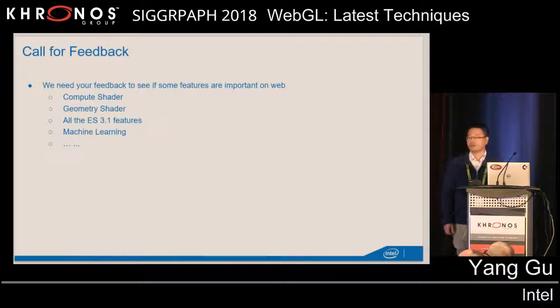Finally, I want to call for your feedback. Your feedback, especially on the compute shader, geometry shader, ES 3.1 features, and machine learning, is especially precious and valuable for us. We want to prioritize our tasks and resources based on your feedback. Thank you.